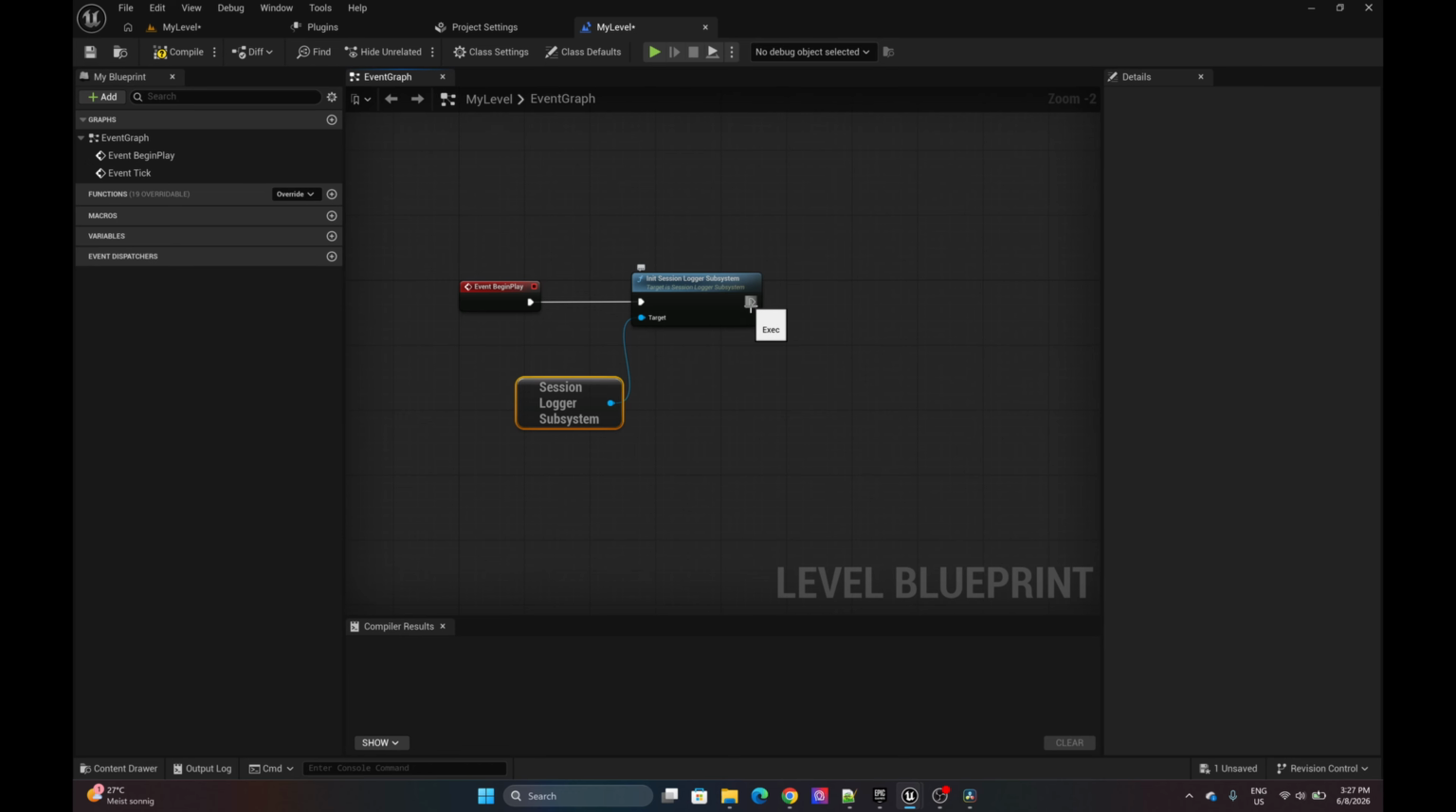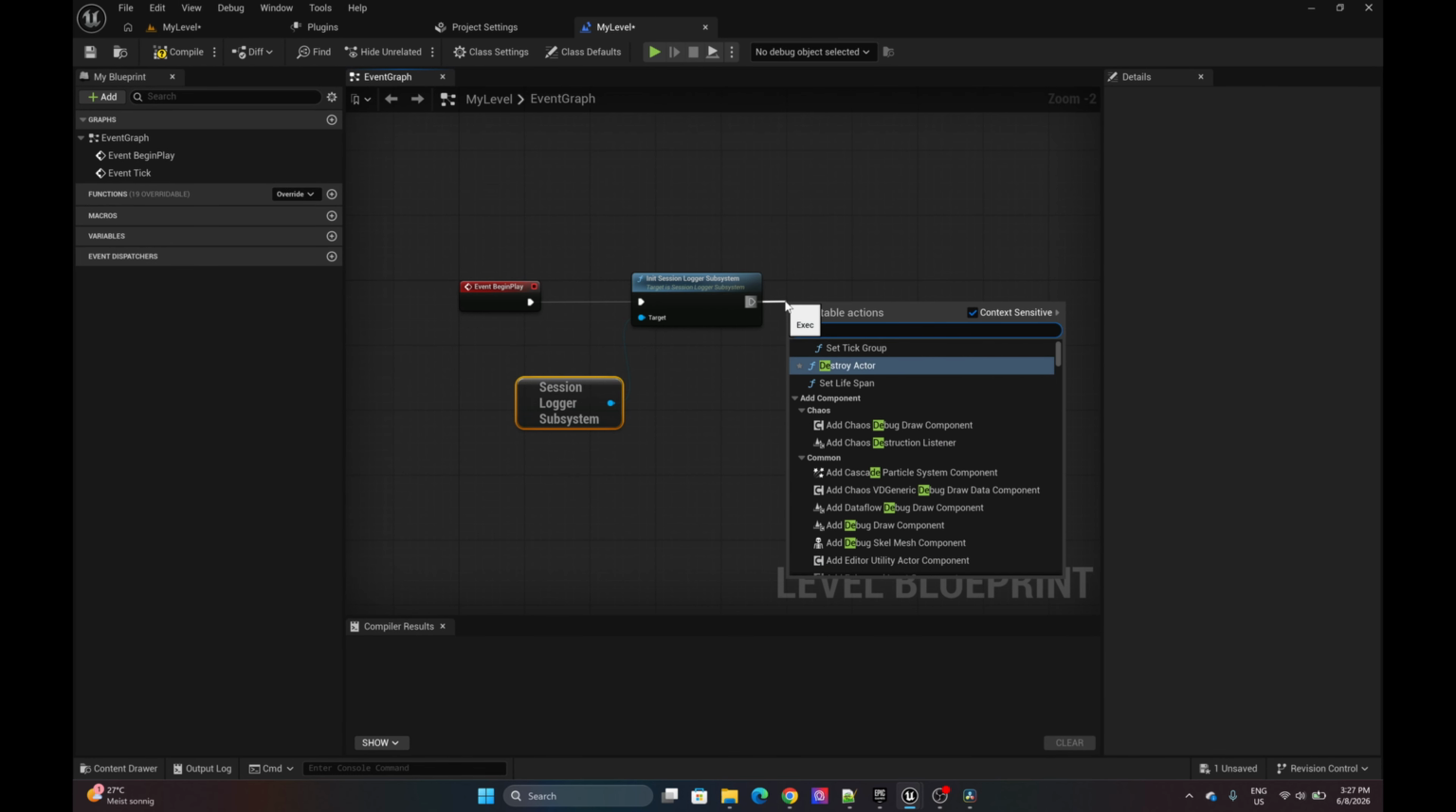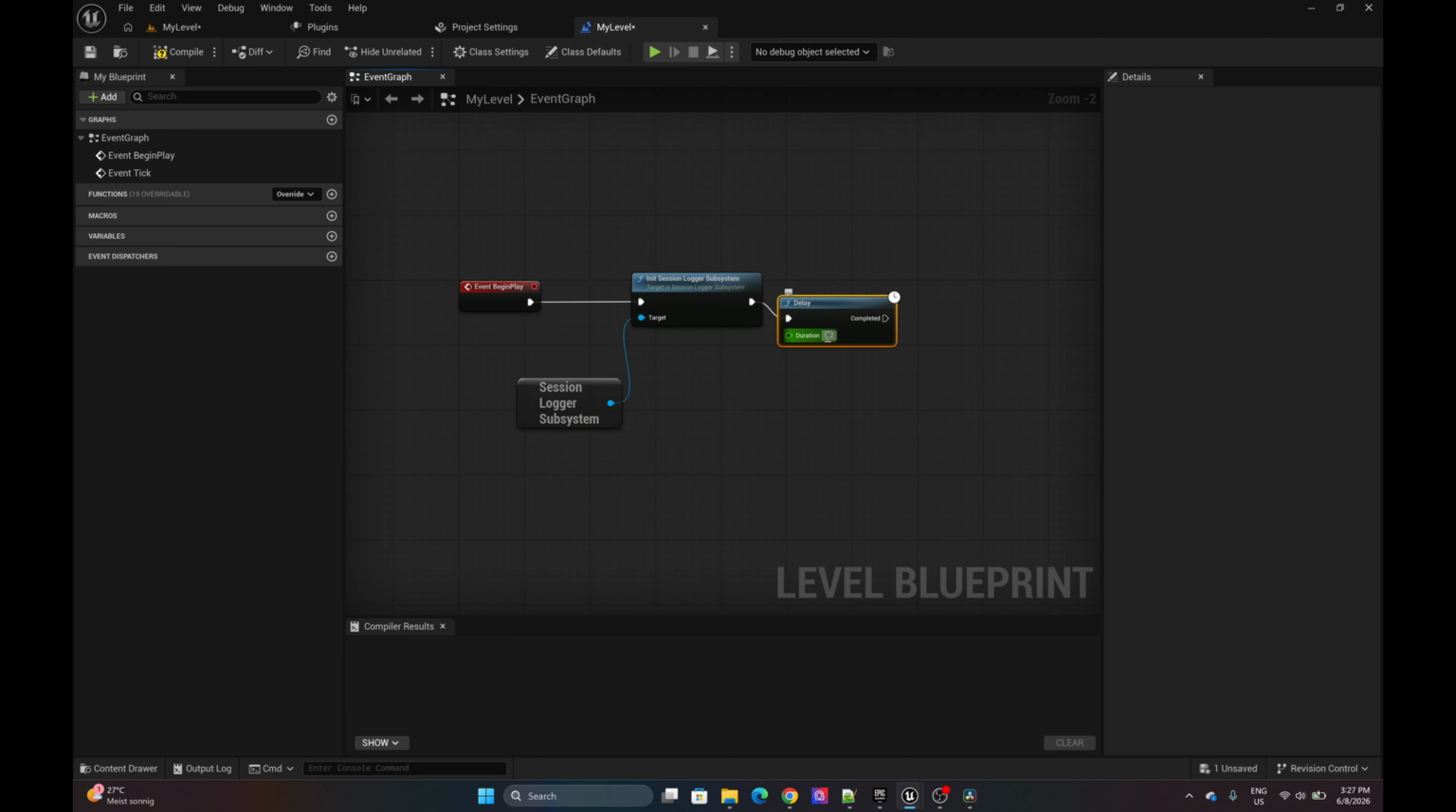I'm adding a short delay here to give the subsystem time to initialize before we start logging. In a production setup, you'd use a timer handle with an event dispatcher instead, but for this demo, a simple delay works fine. Now, let me quickly run through all the functions available.